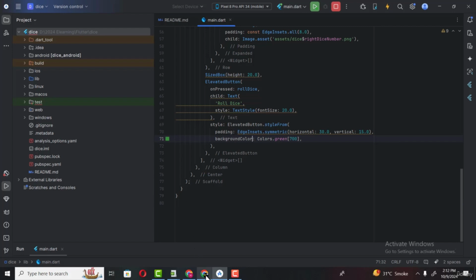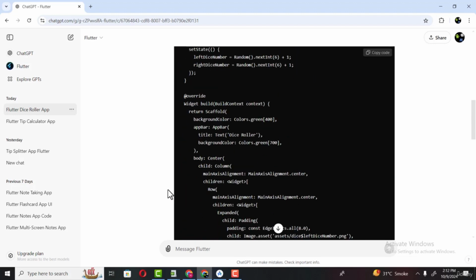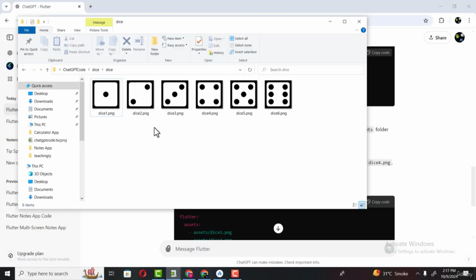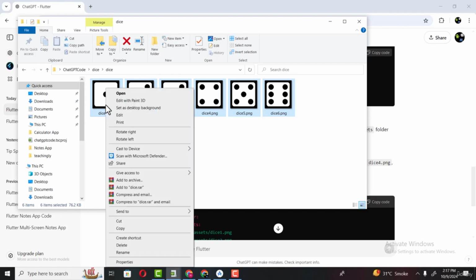But now after doing that, if you open the page again and scroll down, you will notice these instructions regarding assets. So now we need to add those dice images inside our project. So you can read, you need to include images for the dice in your project. Store the images in the assets folder and update pubspec.yaml file. So basically you need to get these dice images and add them inside our project. And to add them, you can simply get them from this lecture or course resources.